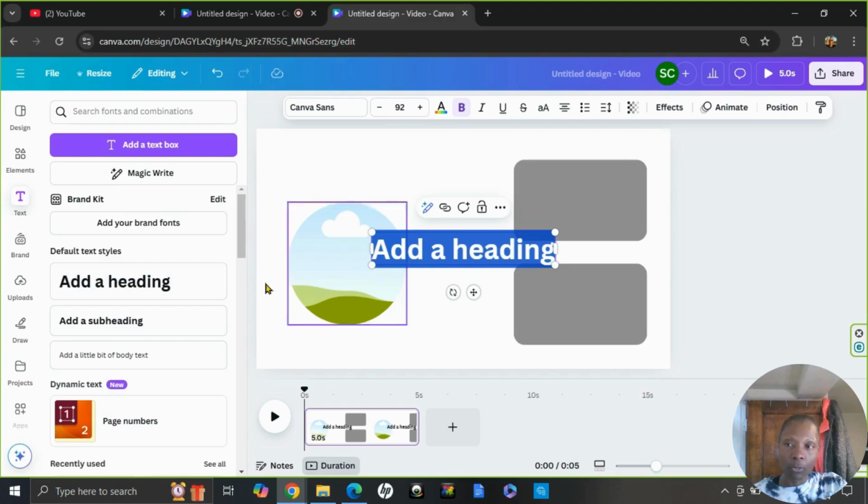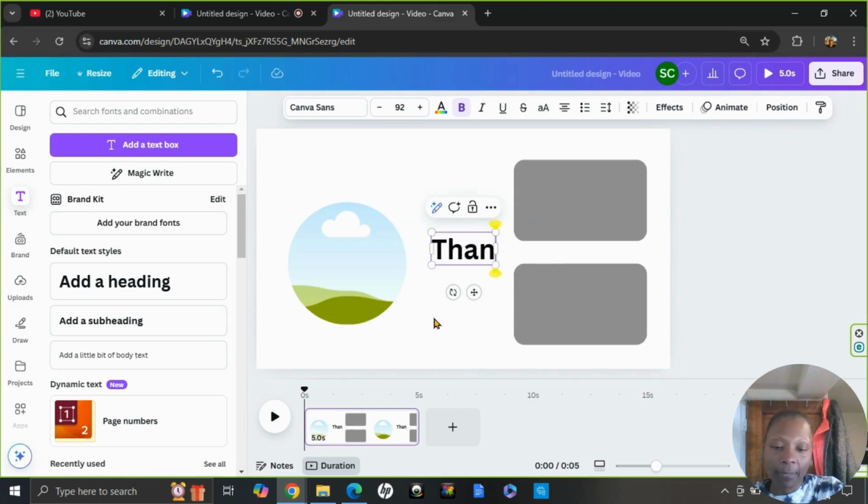It's a little slow, but okay. So let's say you want text. You'll click on the T over here on the left for text, and then you'll type in your text. Or you could just type in, "Thank you for watching."